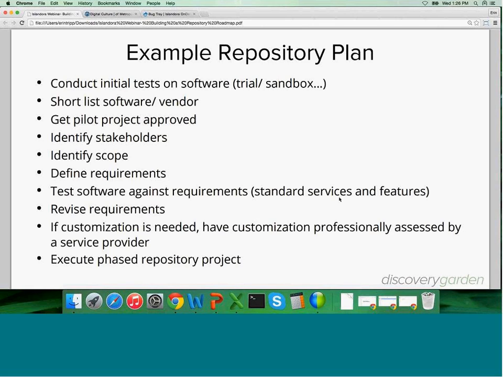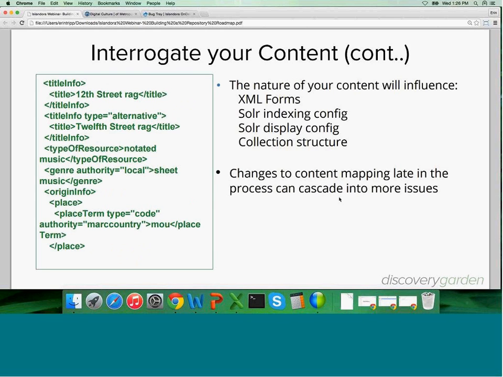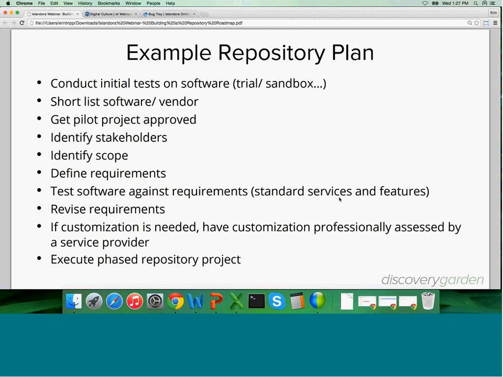So we're at the end of the presentation portion. Just a review of our suggestion for a repository roadmap. So the initial step is to conduct some initial tests on software. A lot of us have 30-day trials, or there are sandboxes. Within the Islandora community, there's a Discovery Garden sandbox and an Islandora Foundation sandbox. Create a short list of software and vendors.